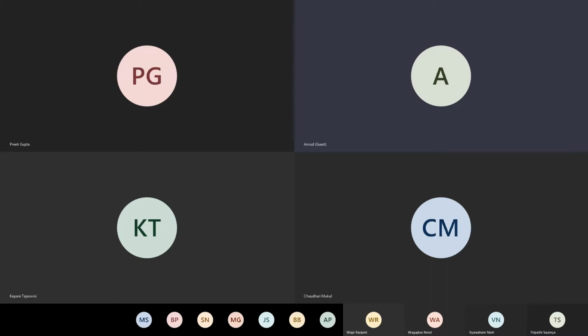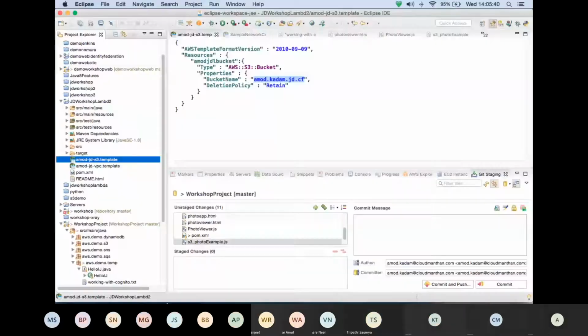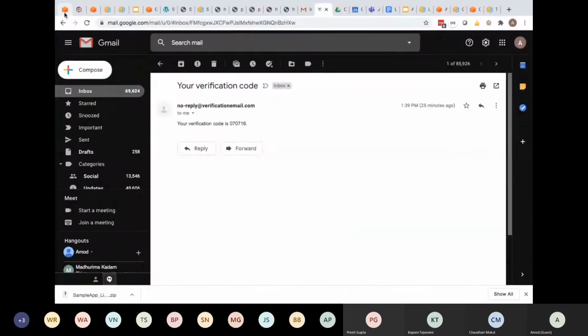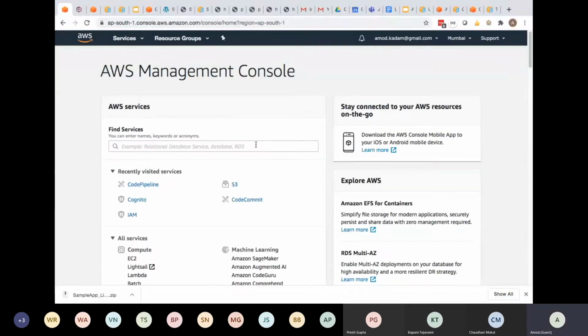So good afternoon, and today is our last session. So far we have looked at various services. We have started with understanding the AWS infrastructure. So I will just share my screen. Are you able to see my screen? Yes.